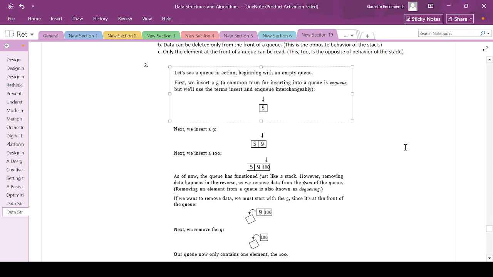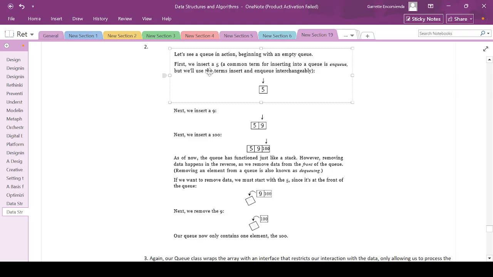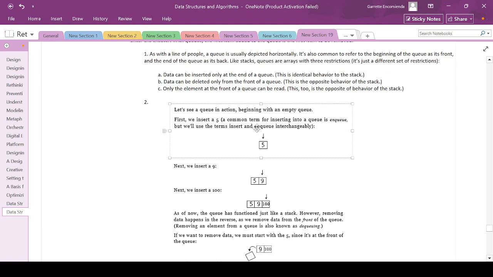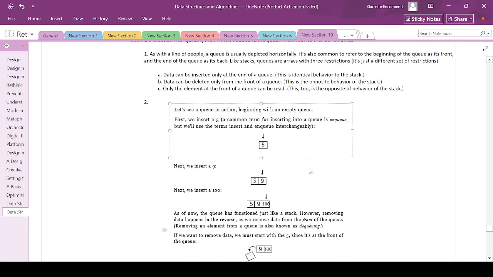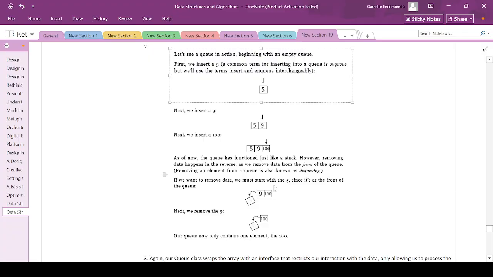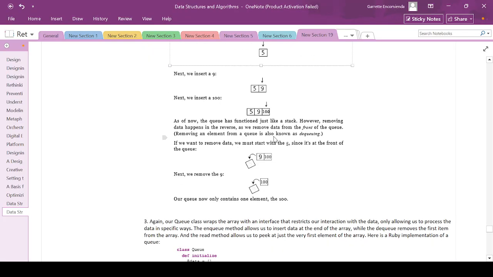So yeah, first let's see a queue in action, beginning with an empty queue. First, we insert a 5. A common term for inserting into a queue is enqueue. So instead of push in a stack, it's enqueue in queues. But we'll use the terms insert and enqueue interchangeably. So 5. Next, we insert a 9. As you can see, it's a horizontal array. Next, we insert 100. So as of now, the queue has functioned just like a stack.